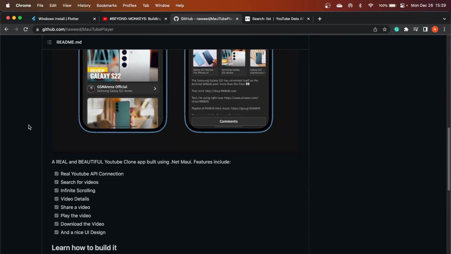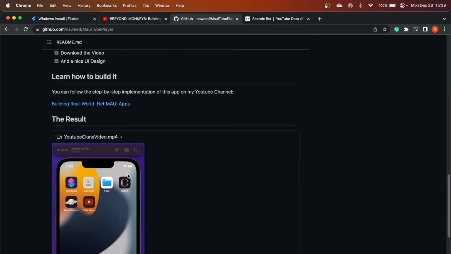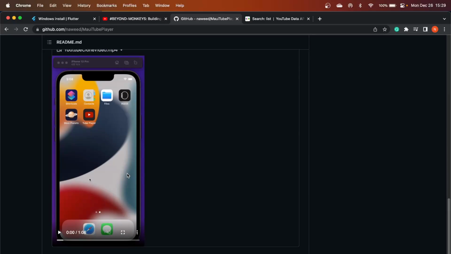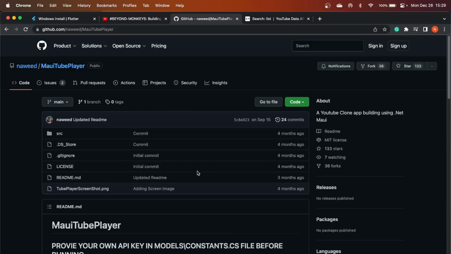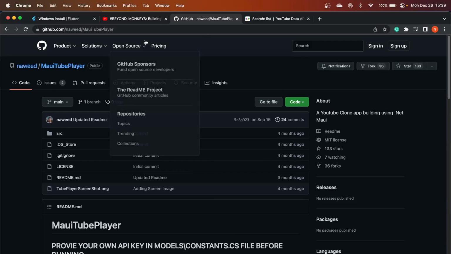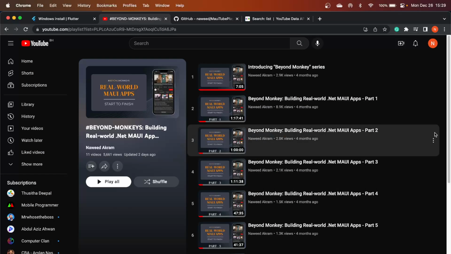Here are some screenshots, some functionality in the application, and finally a running video of the application in action. If you want to learn step by step how we build this .NET Maui application, you can check out my 10-part series Beyond Monkeys, where I am building this real-world Tube Player application using .NET Maui from scratch. I have named it start to finish. The same thing I'm also going to do with Flutter. I'm going to take the same application and start building it using Flutter.